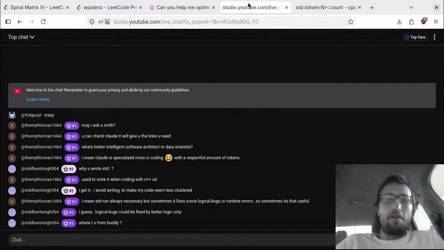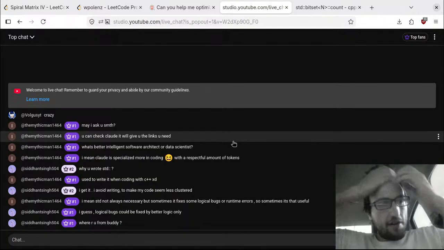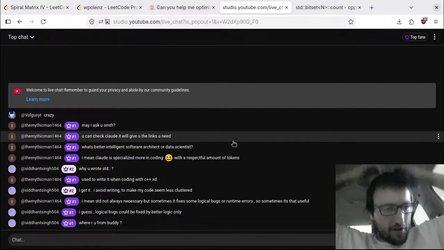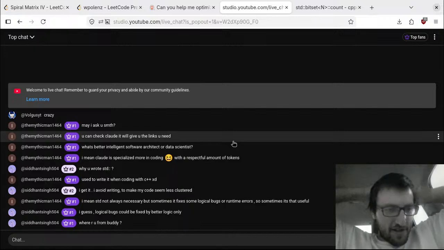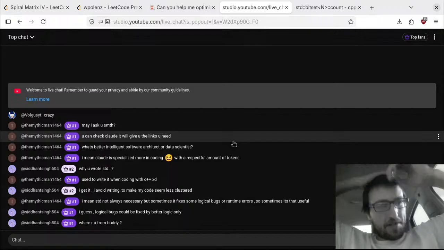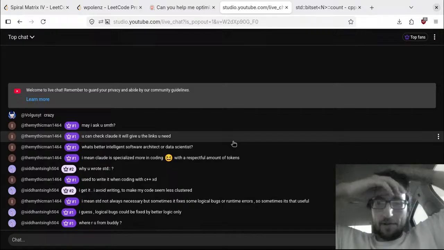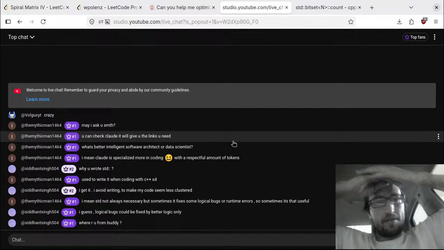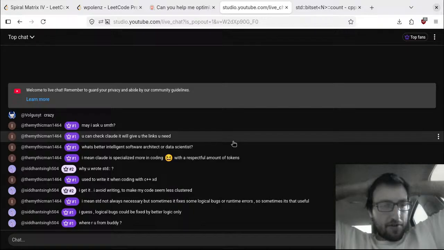It could be wrong. What's up, chat? Used to write it when we're coding with C++. Again, avoid writing to make my code seem less clustered. Means to not always necessary, but sometimes it fixes logical bugs around runtime, so sometimes it's that useful. Yeah, I guess logical bugs can be fixed by better logic only. Where are you from, buddy? I am from the USA.